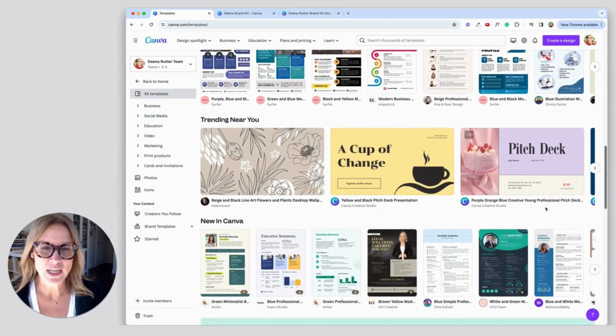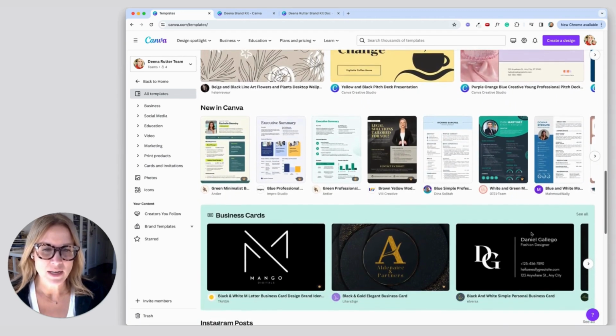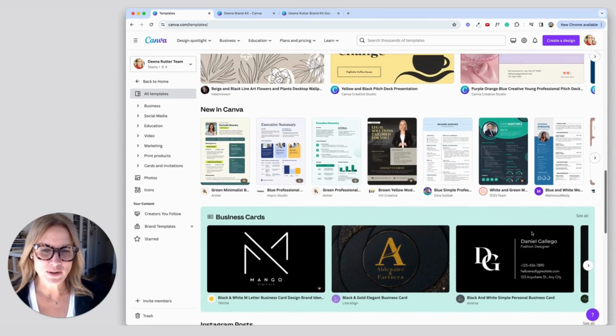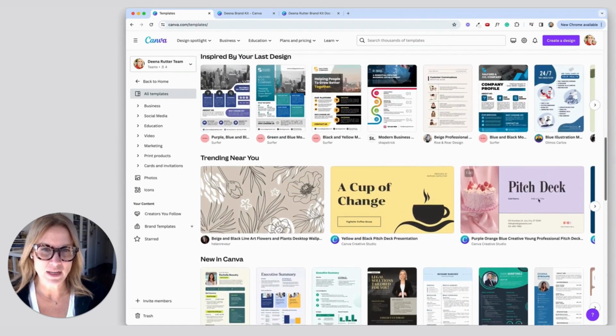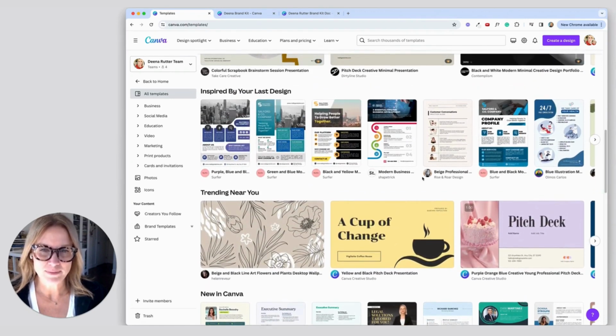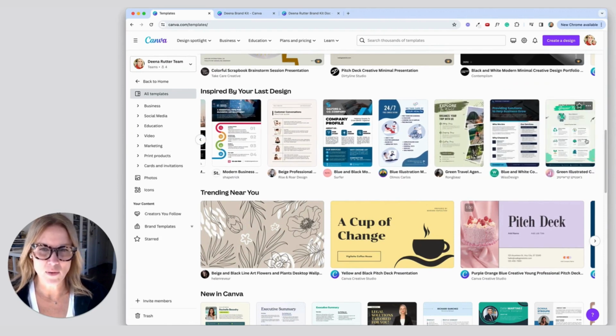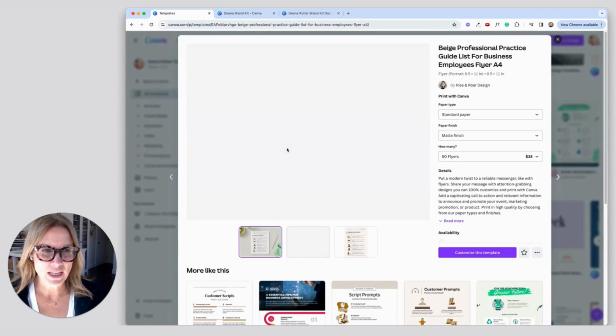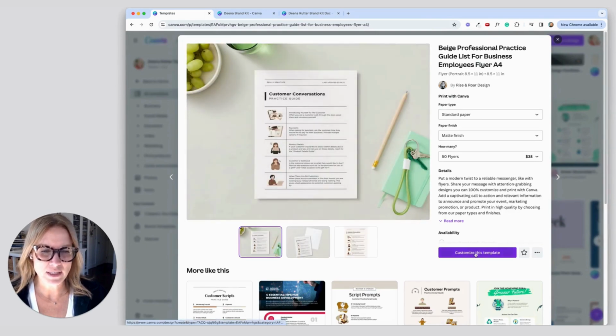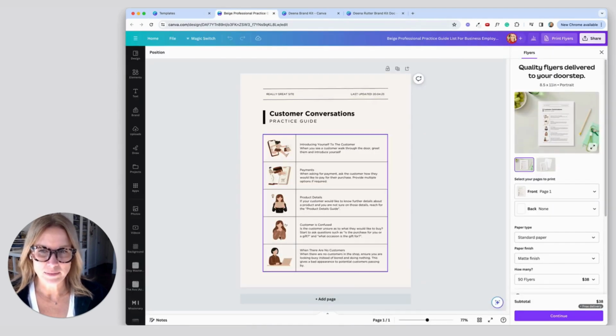So you can look through here and try to find some inspiration, and I'll show you what I would do if I was looking to create something like a flyer. Here is some inspiration from what I was creating recently, which was a flyer. Here I can go through and pick one that I want to try. Just by clicking on it, it's going to say customize this template. So I have this template here.